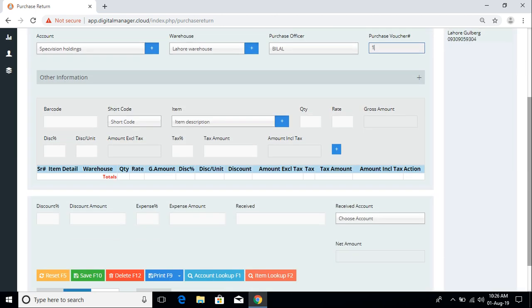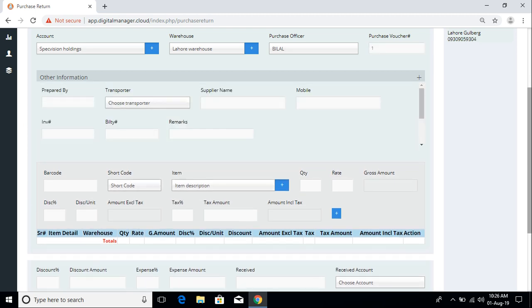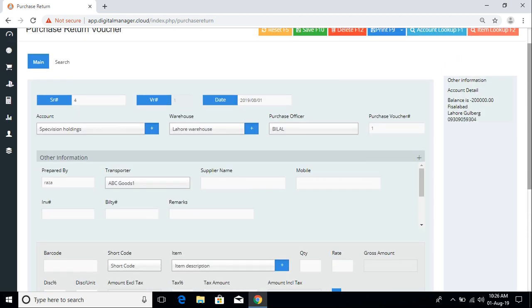Next is other information. This is optional information. You can also skip this. First is prepared by. Here I will add the name of the person who is preparing this purchase return voucher. Next is transporter. I will choose the transporter through which I will manage the purchase return. Next is supplier name. Here I will add my supplier name which I already defined above.